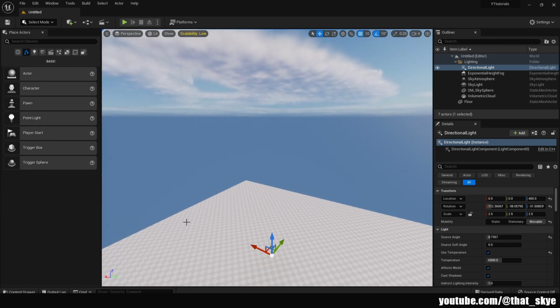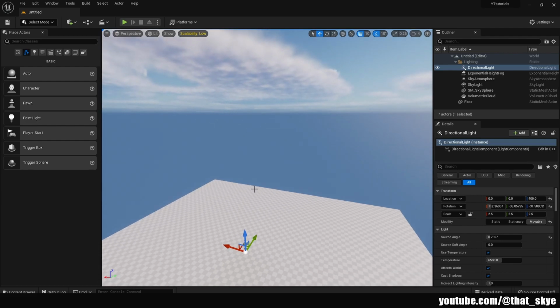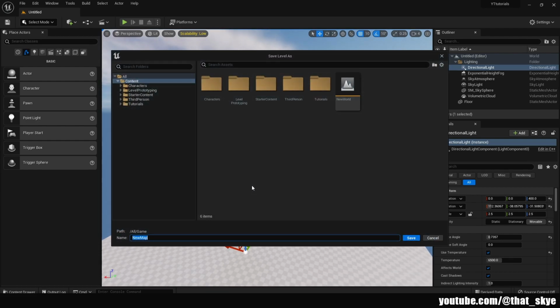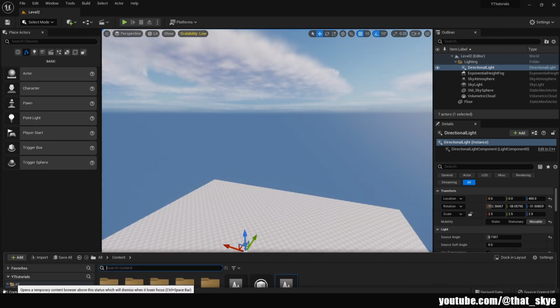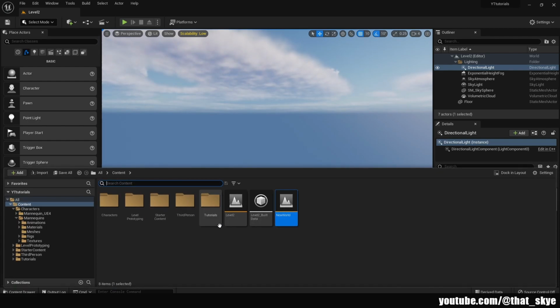With that created, we need to also save your level. So go into the view and just press Ctrl S. This will prompt this window, and then we can save our level. You can navigate it to wherever you want. I'm just gonna call it Level 2, and then we hit save, and that's basically it. Now we have our level saved, and we can open it and switch between the two that we have created.